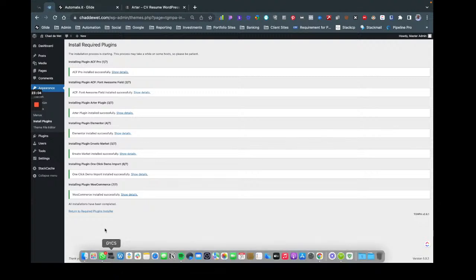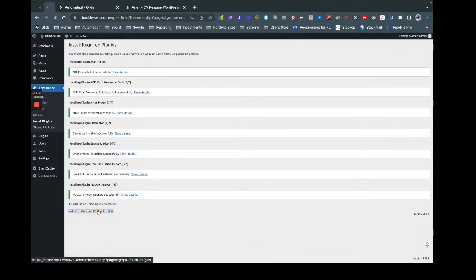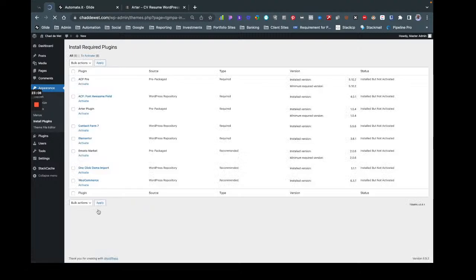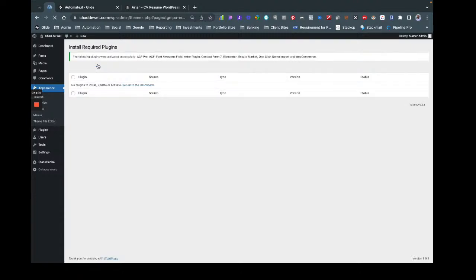Cool, so all of them were installed successfully. Now we have to activate them. You'll see once you do that, the whole theme will change. Okay, that's done. Now we want to go back to Appearance and back to Themes, and you want to upload your child theme. Never forget that.